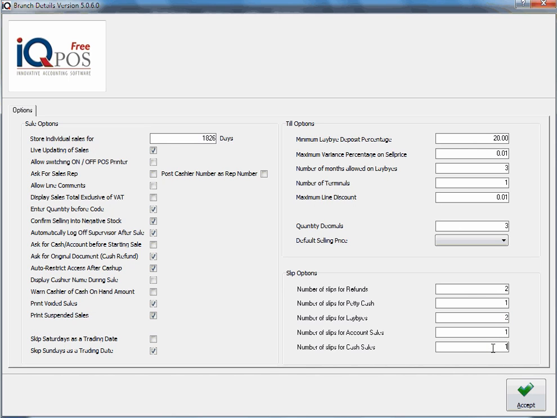Okay, so all we do here is then we'll print that document twice. You can come back to this and make changes to these options if you want. And that concludes looking at the slip options while busy with store parameters.